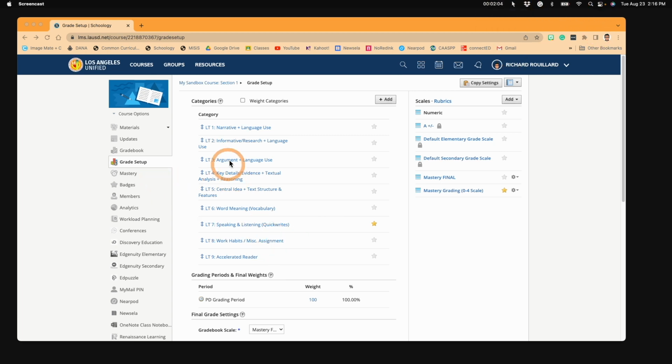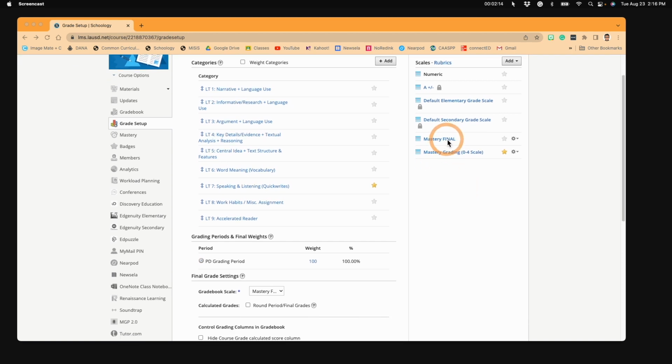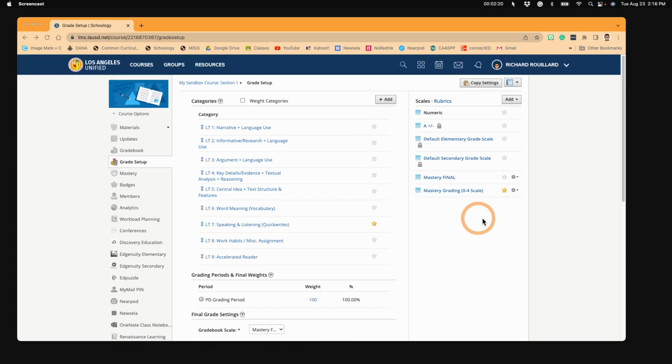So first things first, before we have the learning target, I think it's easier to set up the mastery final, and then we'll revisit this area here for later. So let's start with the mastery final because we are going to need this mastery final scale here in the final grade setting area under gradebook scale. So let's create that one first.